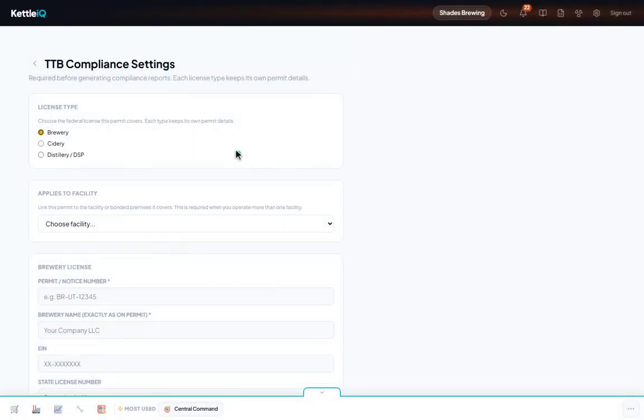This page holds the information your TTB filings are built from, so get it right before you generate your first report. Start by choosing the license type this permit covers, brewery, cidery, or distillery, and link it to the facility it applies to. Enter your brewer's notice number exactly as issued, along with your EIN and the brewery name exactly as it appears on the permit.